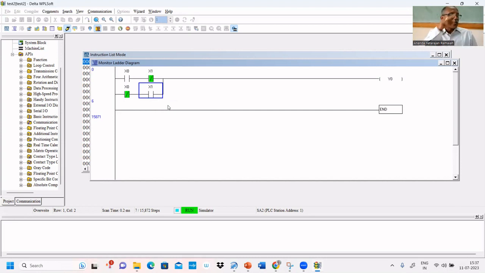X0, X1, X2 are connected with push buttons. So it is the module available in the lab. X0, X1, X2 have push buttons. X3, X4 are connected to toggle switches. For the staircase, you need a toggle switch. That's why you have to write the program for X3 and X4.